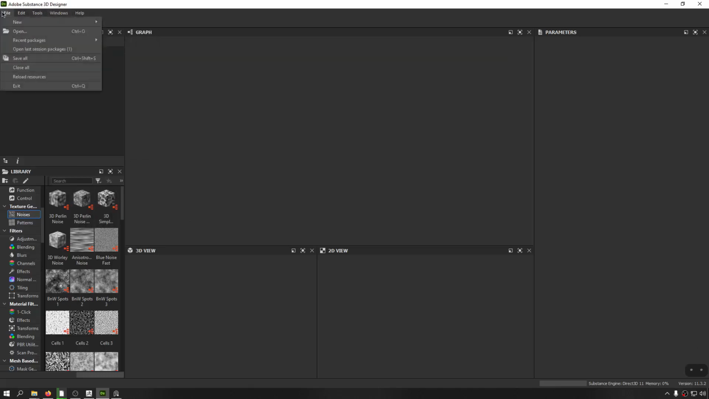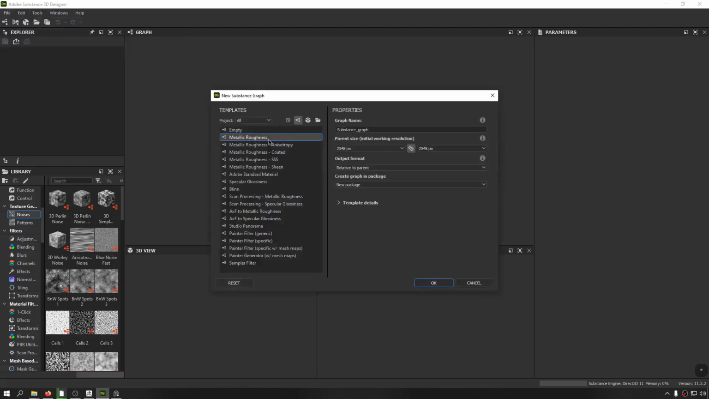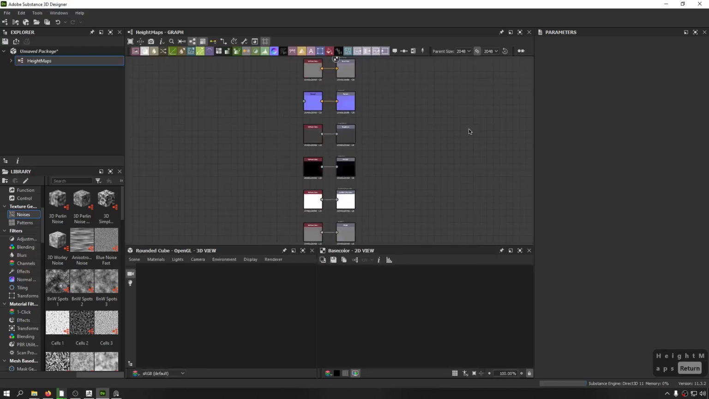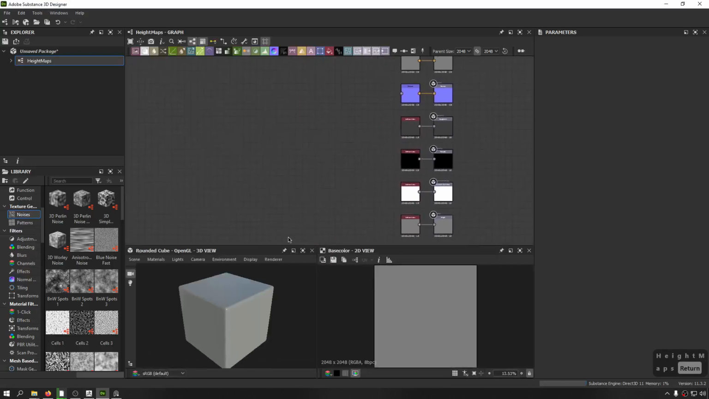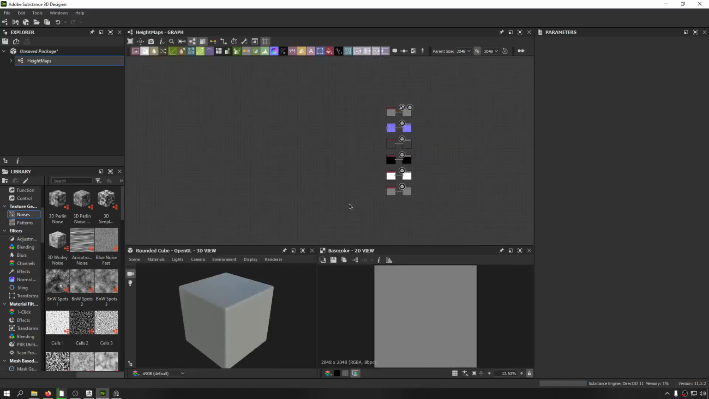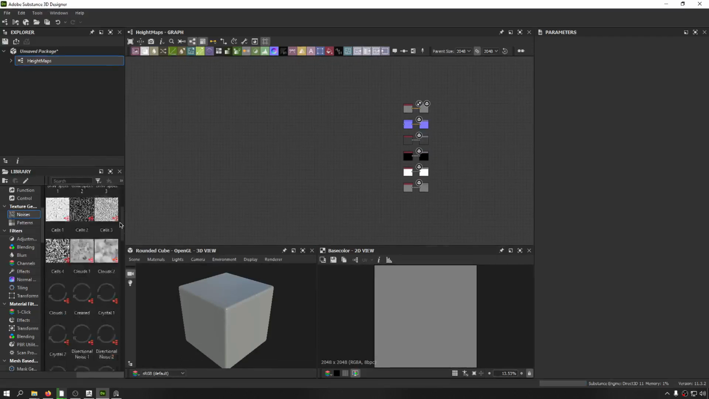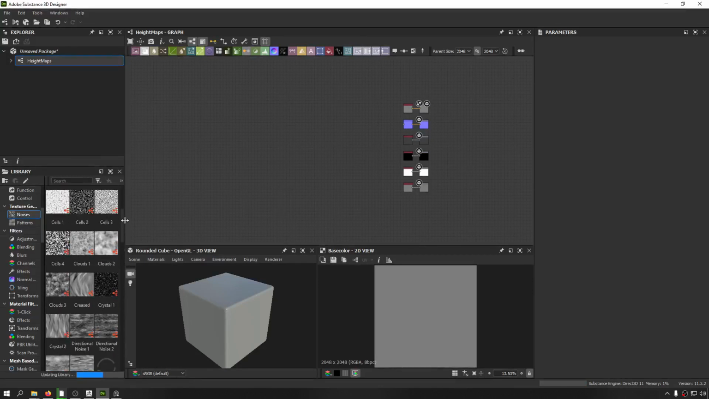We want to create a substance graph, and let's go for this metallic roughness and call this one height maps. Okay, it created that for us. We really do not care about these outputs because we're only going to export a black and white alpha from this to be able to sculpt inside ZBrush. And the most important factor when it comes to creating alphas or basically anything is looking at references to see what we come up with.